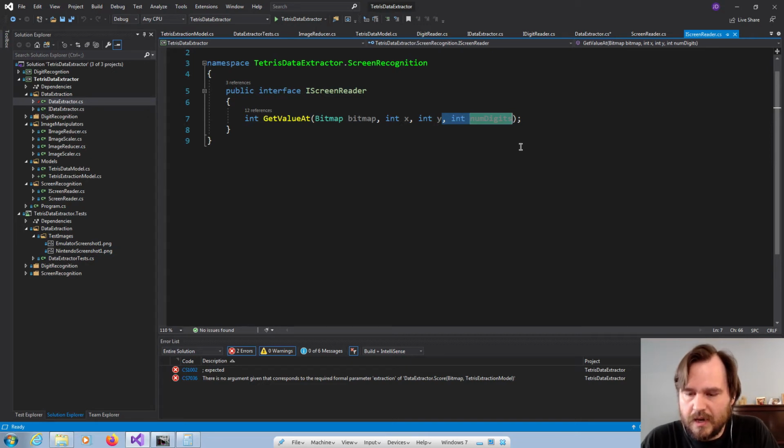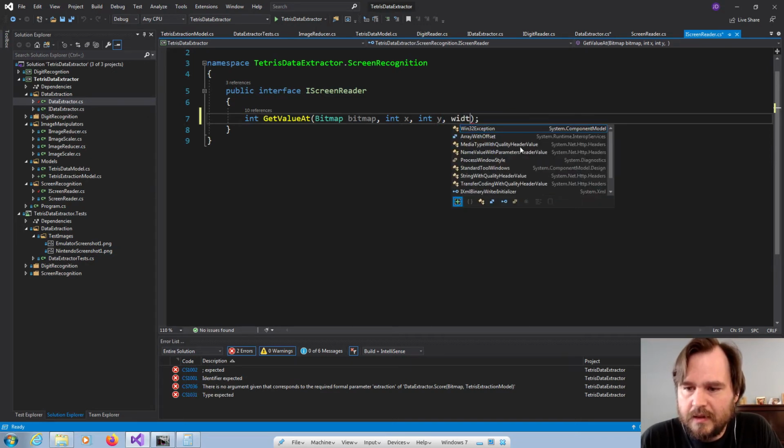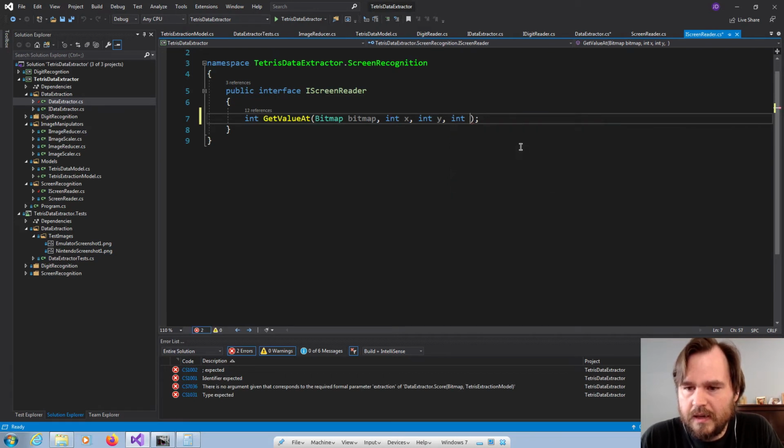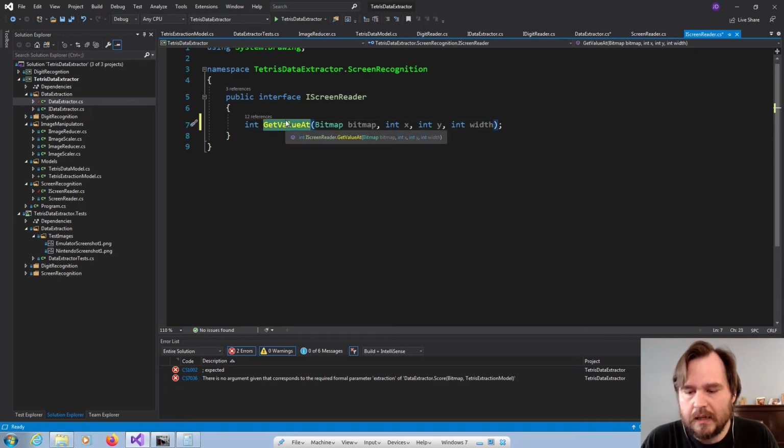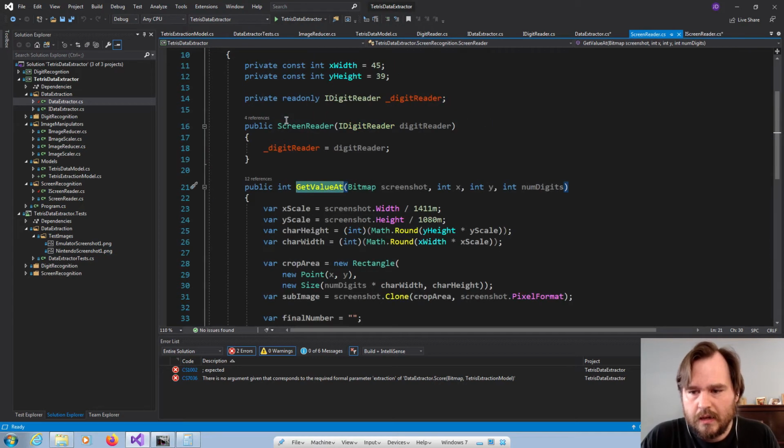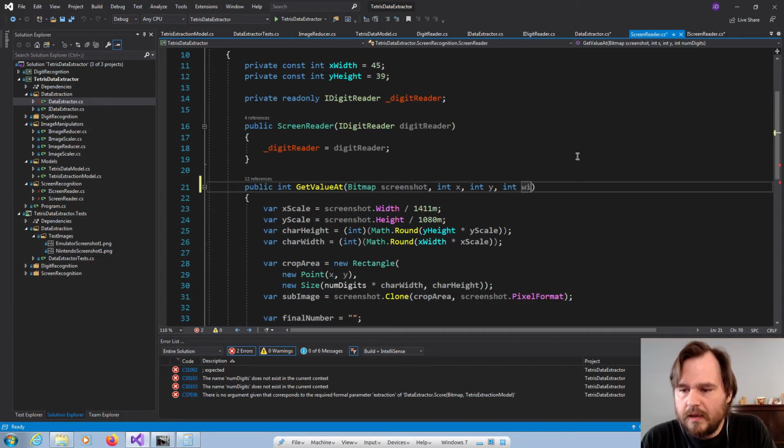You know what, I should do a width. In widths here. Just a width, because the height will always be the same. But now I don't want my number of digits to be calculated in this method. Alright, this is silly.